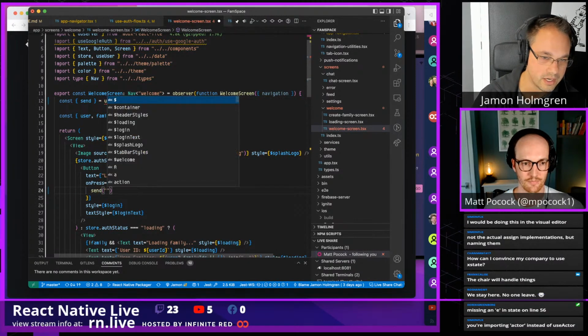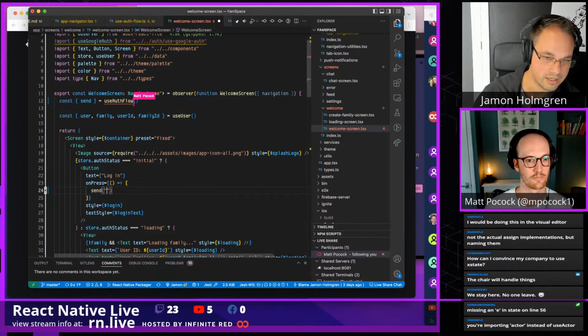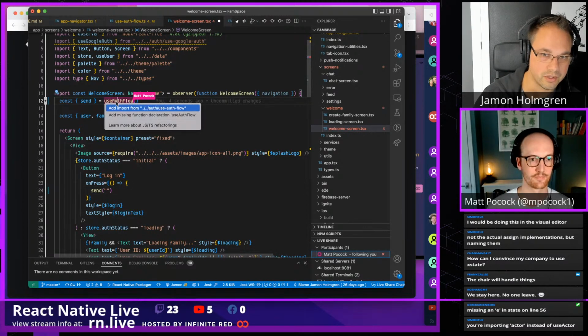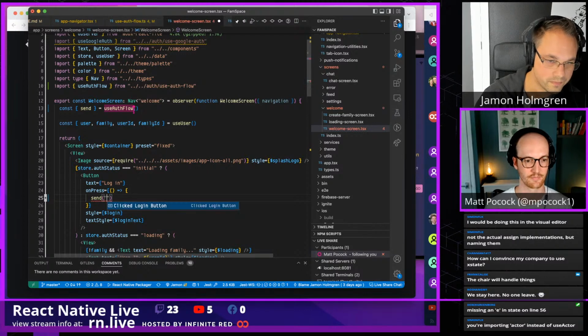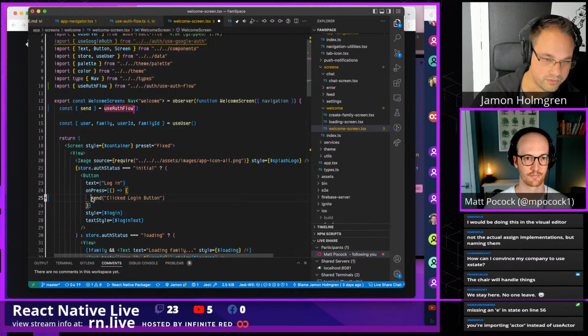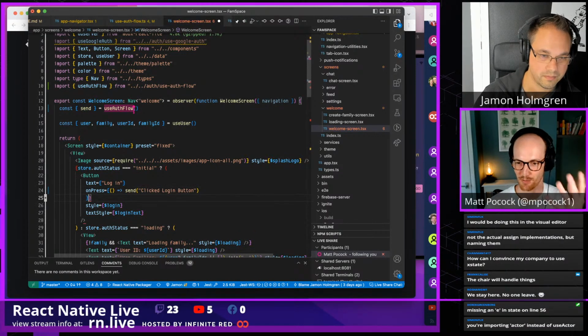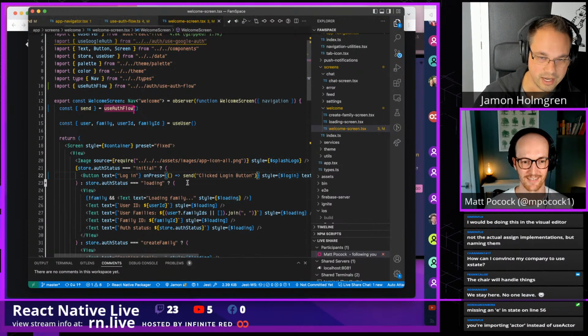And in this case, I'm not getting... Oh, wasn't useAuthFlow imported? It needs to be implemented or imported, and then now we should get click login button. Beautiful. That is beautiful. It's so nice, so descriptive. The code is very descriptive. Look at that: on press, click login button, you're done.